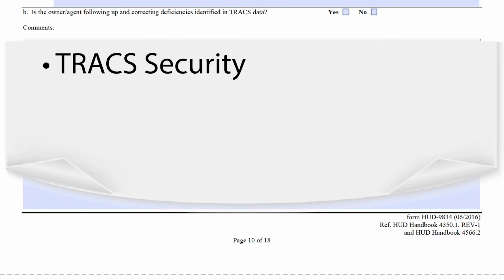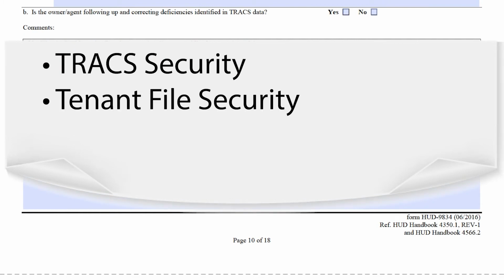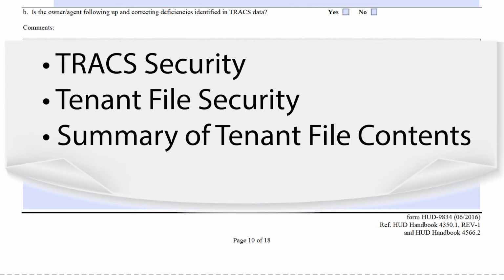Tenant file security and the summary of the tenant file contents are also in this category. Remember to always keep your resident files secure. They contain very confidential information, and we will discuss the content of the files later in the next series. As you can see, there's a lot going on with Category E.